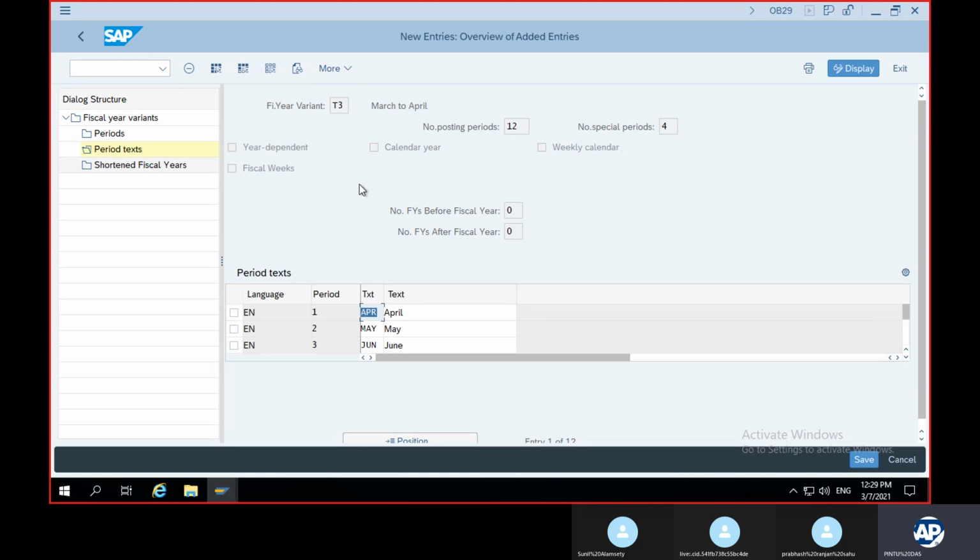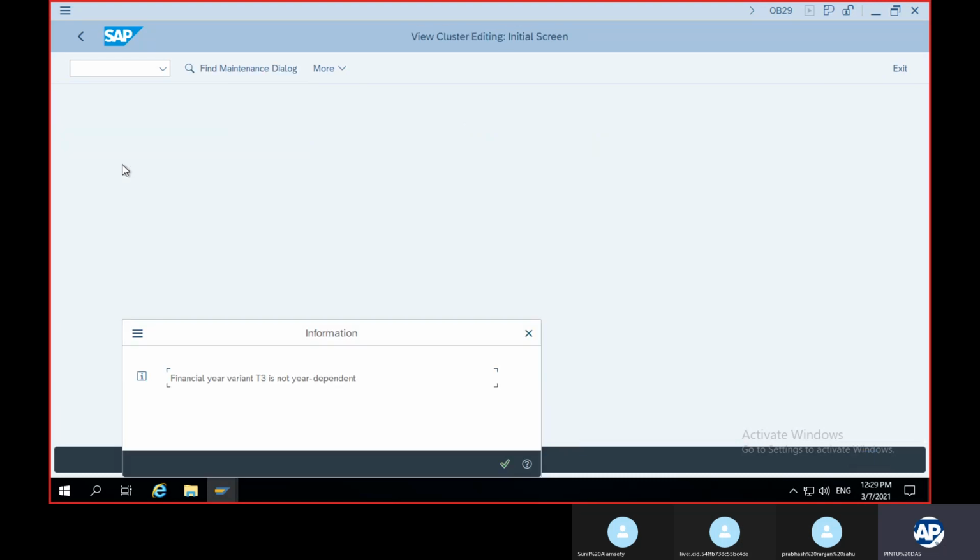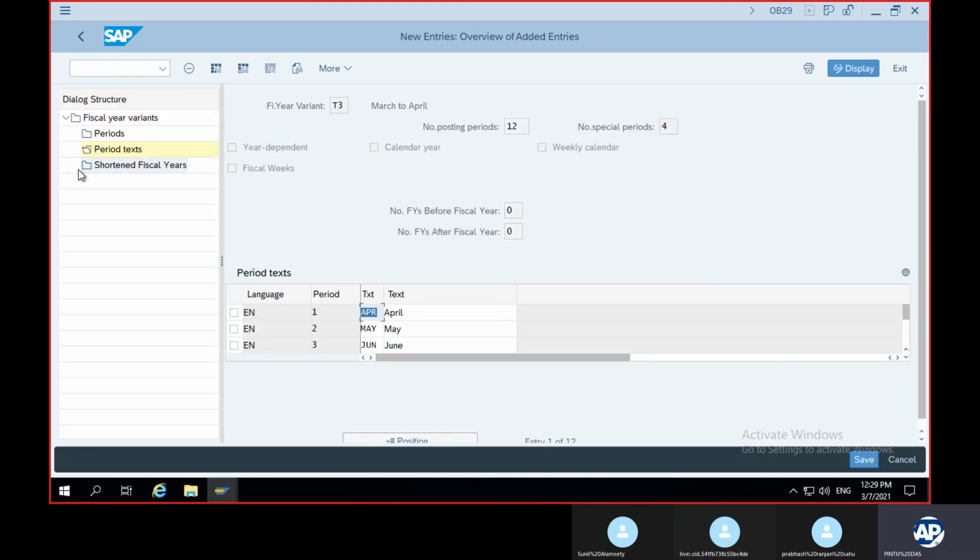So since we are not following any particular year dependent or calendar year dependent, we no need to configure this shortened fiscal year. It is not allowed here because T3 is not year dependent, right? So that is why we don't need to configure here. So this is how the fiscal year variant is done and configured according to the month and the period, and then save it. Any questions?